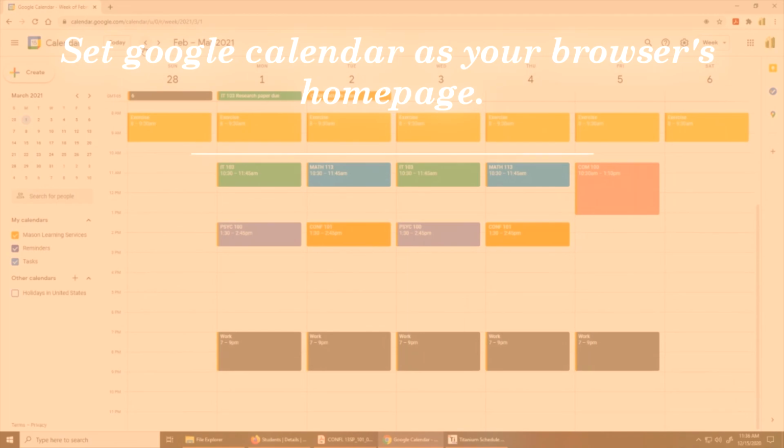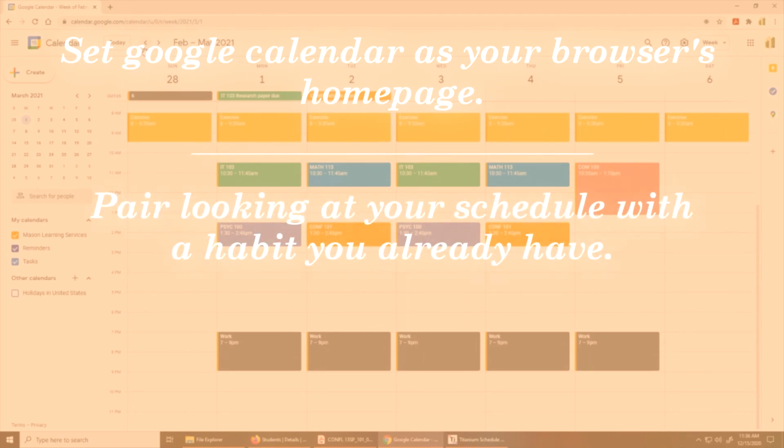The other thing you can do is to pair looking at your schedule with a current habit. So let's say every day you get up and you make a cup of coffee, you might go ahead and also check your Google Calendar. So I'm going to make my coffee. While the coffee is brewing, I'm going to check my calendar and see what I have coming up this week.